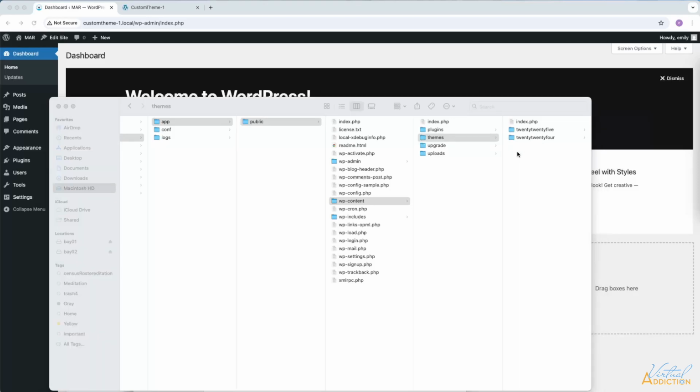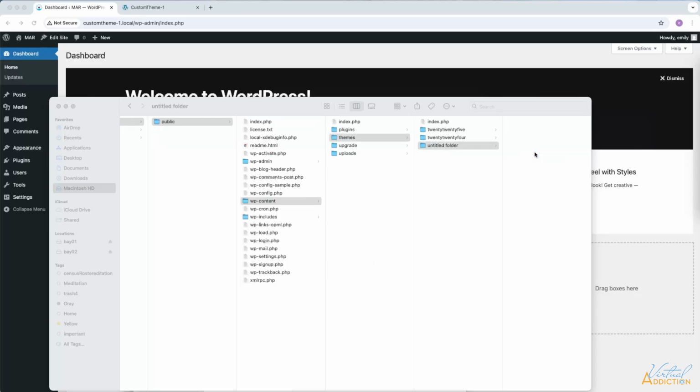So now that I'm in the themes folder, I'll go ahead and make a new folder, and then you can give this whatever name you want. So I'll go ahead and I'll call this MarCustomTheme. Typically, when you name your folder for the theme, it should not have any spaces. It's okay to put dashes or underscores, or in my case, I'm using camel casing. Now that I have this folder here, I'm going to go ahead and open this inside my code editor.